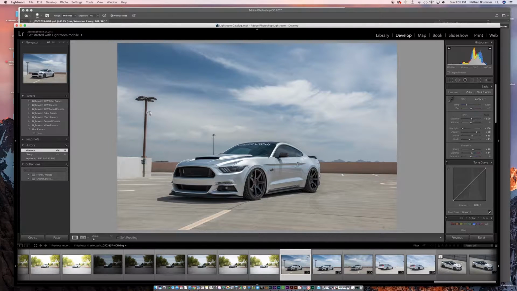I wanted to show you guys what I use a polarizer for and why it's important when you're shooting cars. So I have two shots here. These were taken in pretty much direct sunlight. So it was about noon.